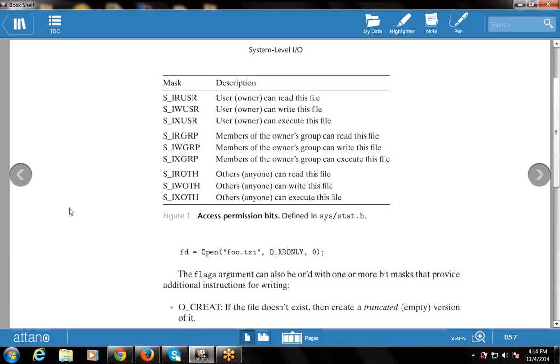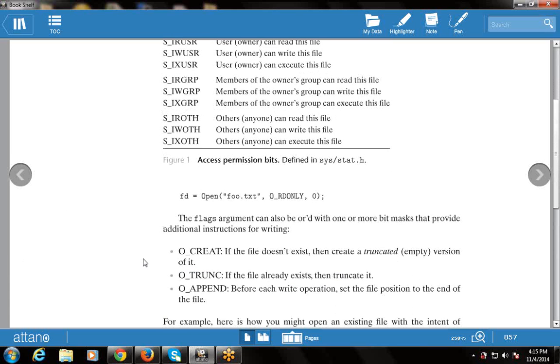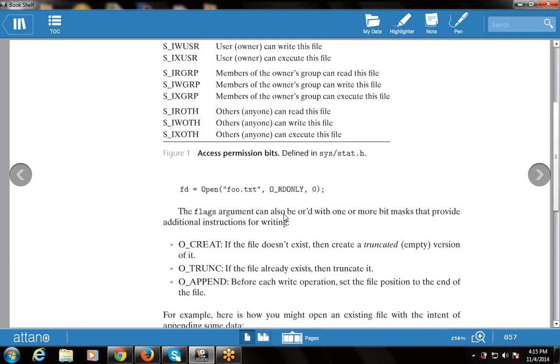If there is a user, that is USR. If there is a group, that is GRP. In the same way, if there are others, that is except the user and except the group, another person that is using the file, that is other. Others can also read the file, write the file, as well as execute the file. This is the syntax that we have studied, how to open the file.